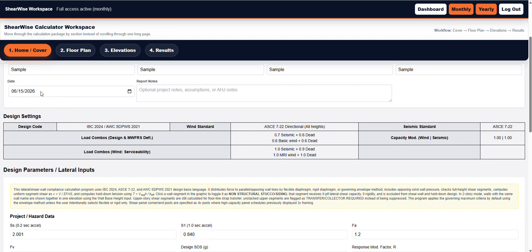Always remember that every report must be verified and reviewed by a licensed design professional, such as a structural engineer, architect, or civil engineer, before it is submitted or used for a project.